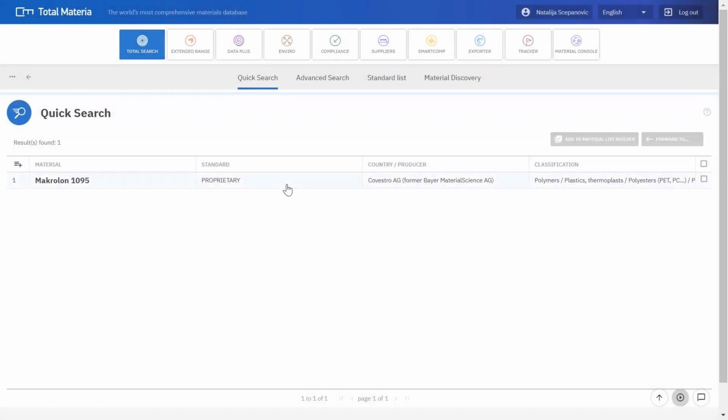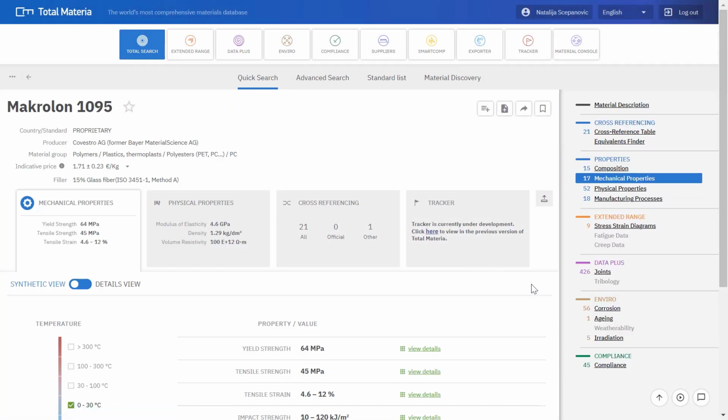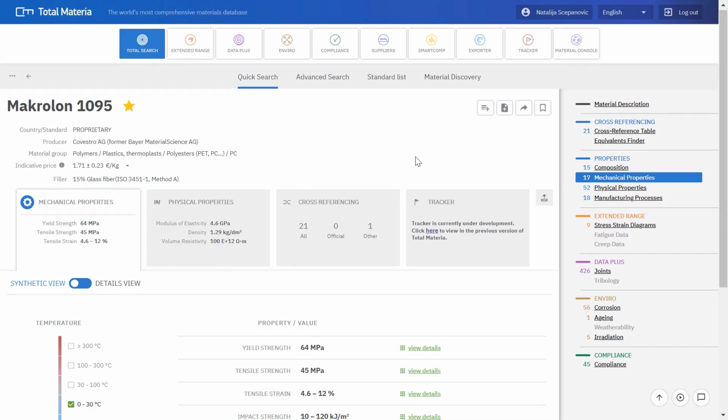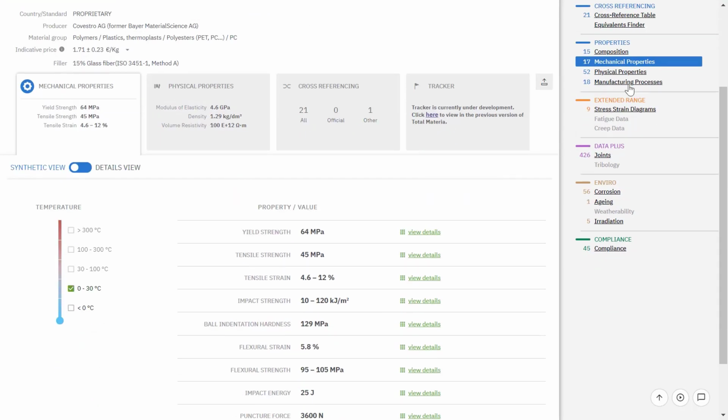I found my material. And the way non-metallic materials are set up is similar to metallic materials. You could also favorite the material, add it to Report Builder, add it to Material List Builder, export that data, and bookmark the page. You could find all its producer information, as well as the material group, its family, and we could see that this material is a polycarbonate, as well as an indicative price, and you could also see if there's a filler. As you can see, mechanical and physical properties are essentially set up in the same way, both under synthetic view and details view.